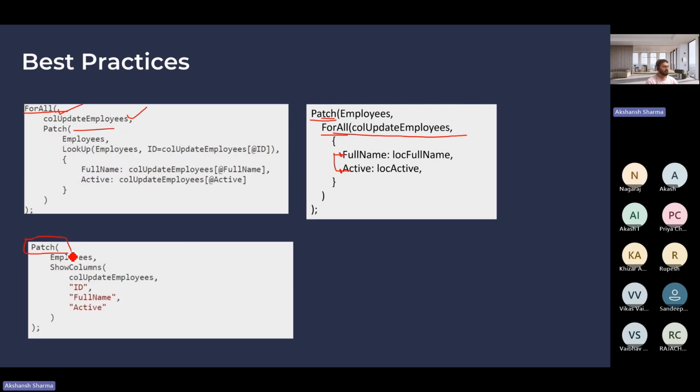Then the best one is this one, which is called batch patch. Now this is the most performant and widely accepted approach to actually patch your collection. So you have a patch statement, your table name, and what you're doing is you are saying that out of your update employees collection, right, you might have 200 or 500 columns in this, right?